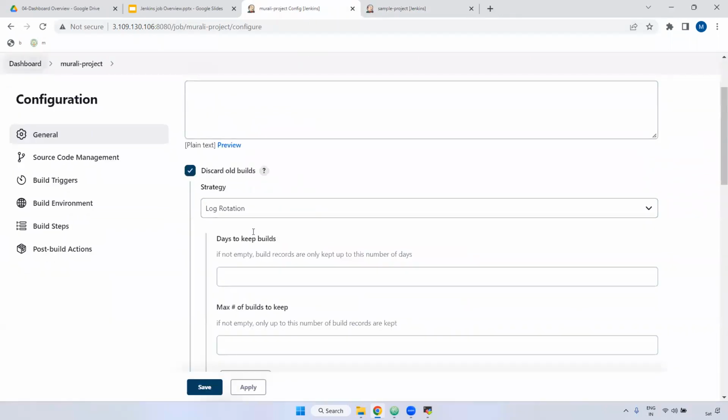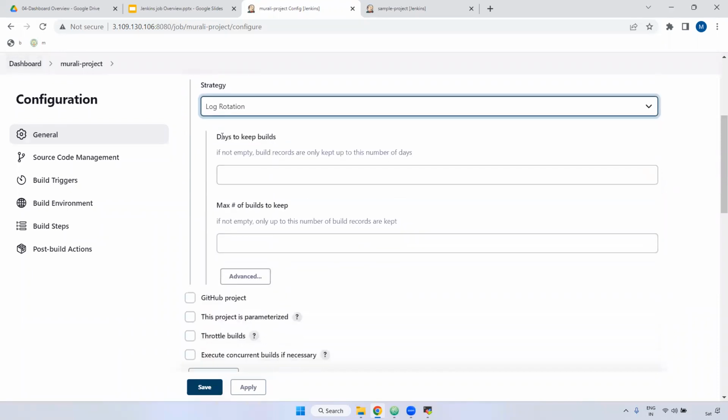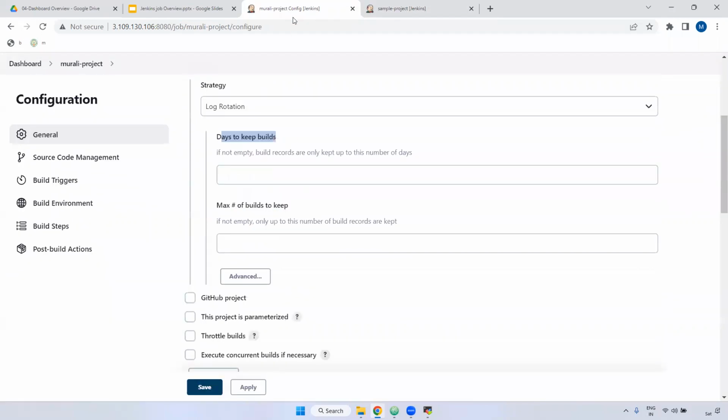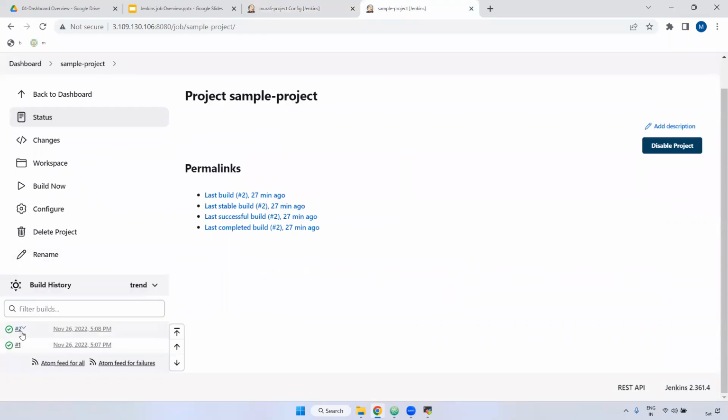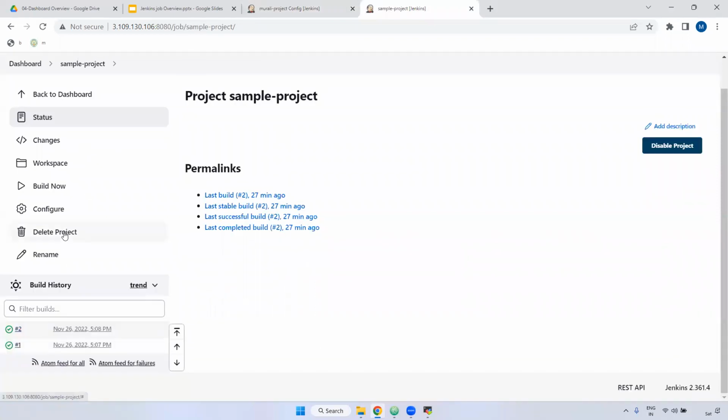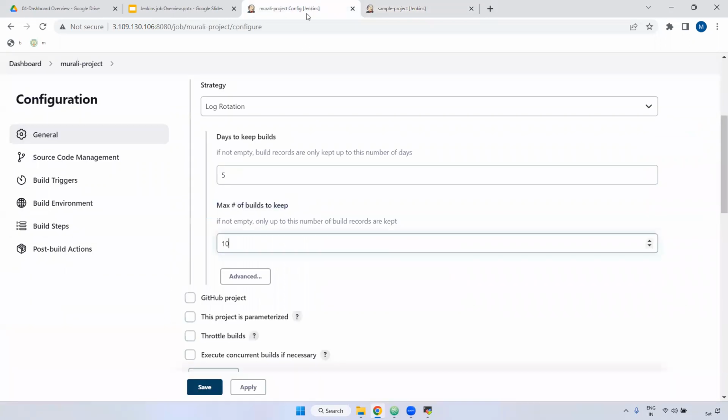Here you can keep log rotation. Days to keep builds means how many days you want to keep those builds. Currently we have 2. How many days you want to keep it? Example, I'm giving 5. It means builds will be kept for 5 days. And here, maximum number of builds to keep. For example, we ran 2 times, right? Example, I want to maintain 10 builds. Here, example, I run the 11th build. What will happen? Only the latest 10 builds will be maintained.